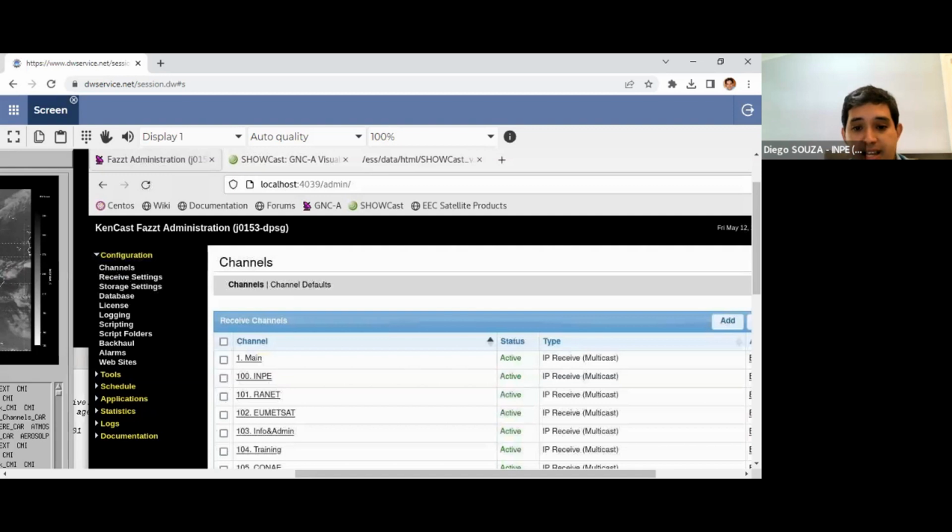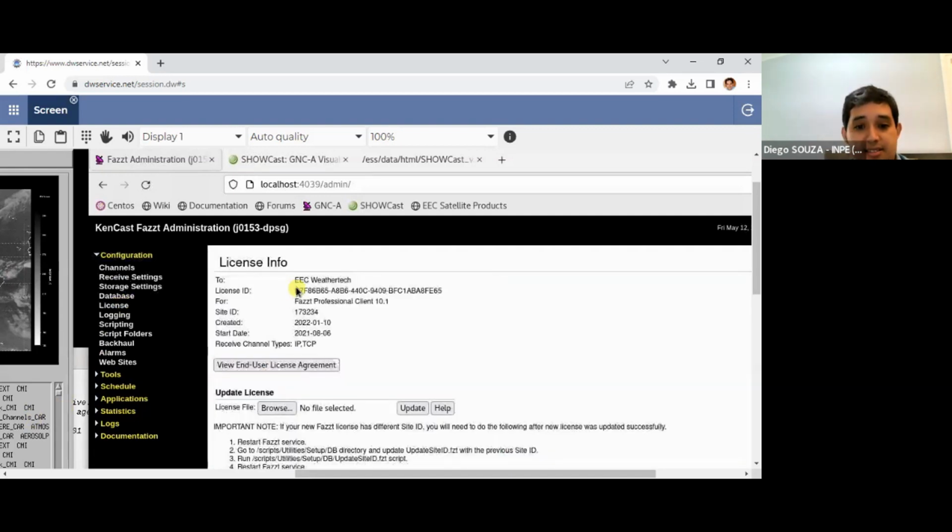If you go to license here, you see your license number. In this case, 173234, right? And they call it site ID. This is the unique identification of this station, right?